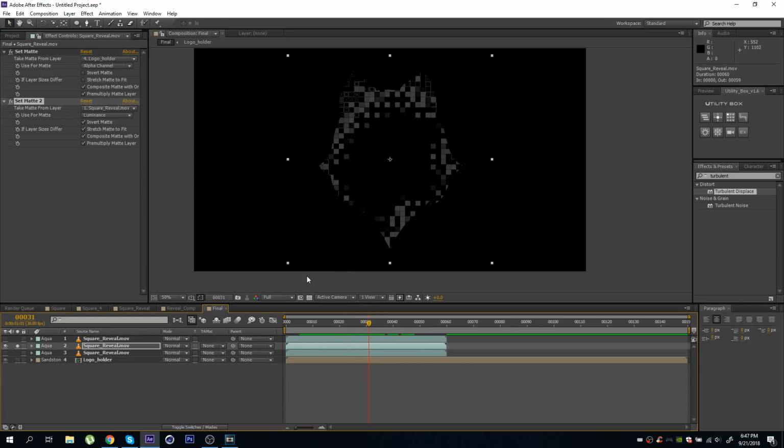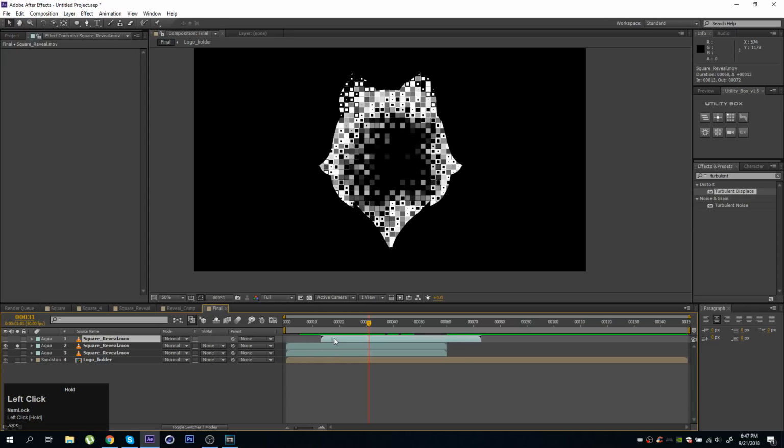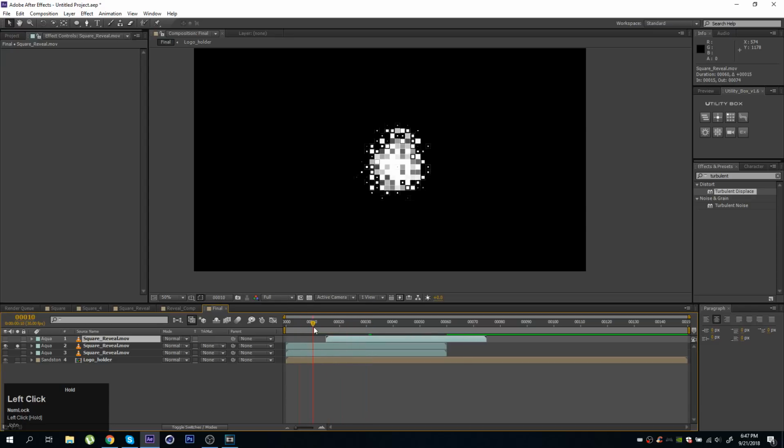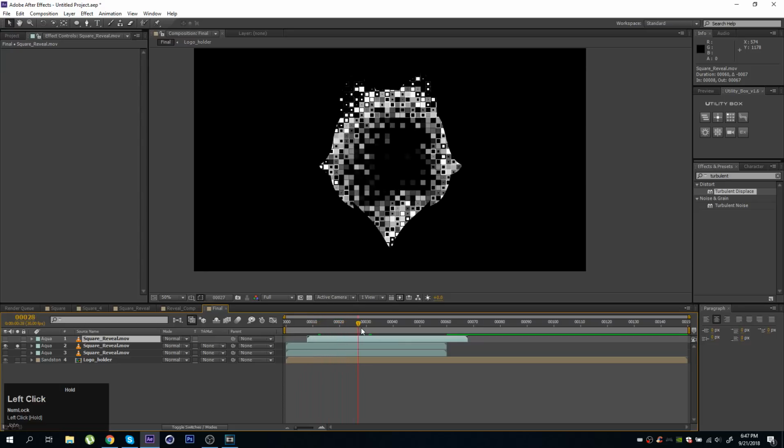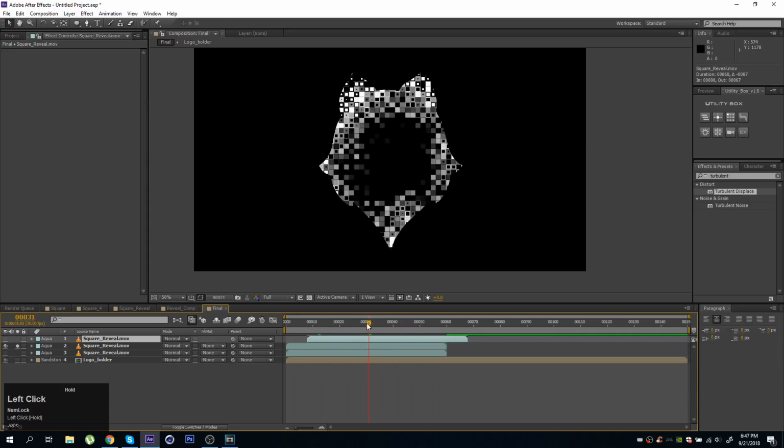And the great thing about this is if I grab this layer and offset this in time, now you can see kind of the effect that we're getting. Alright, so it's like using a second copy of this effect to mask itself out basically.